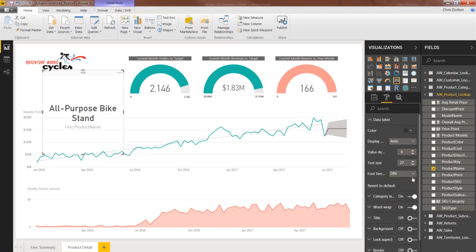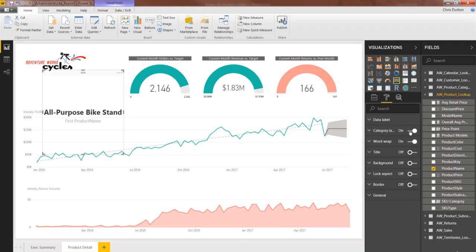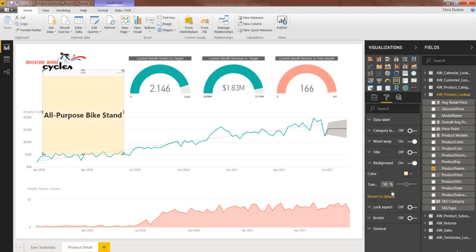Data label, I believe on the exec summary we used Segoe bold. I'll pull it down to about size 20. We do not need the category label in this case. And let's give it a little background with that light yellow shade, just like we did on the exec summary.